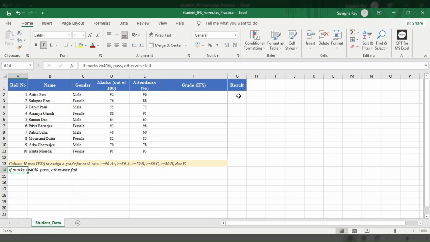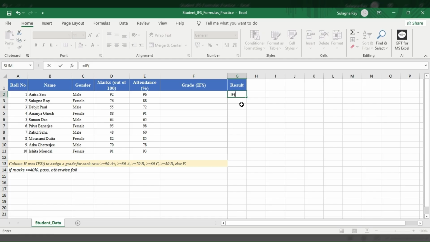Now, how to use the if function? Just press the equal sign, then type if. Then we can see that the first component is logical test. Logical test means here we want to put the criteria based on which we want to test the logic. So here our criteria is the marks should be greater than or equal to 40. So this is the marks for the first student. Select this cell, type greater than or equal to 40, then press comma.